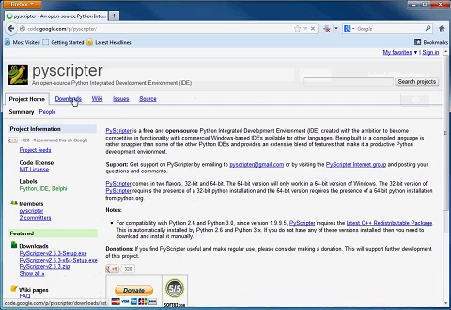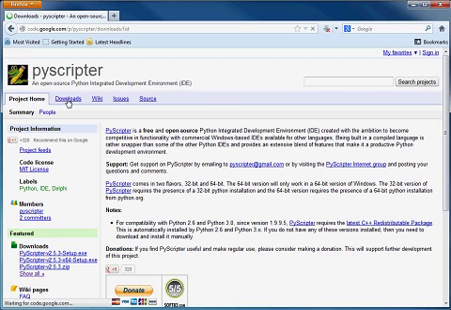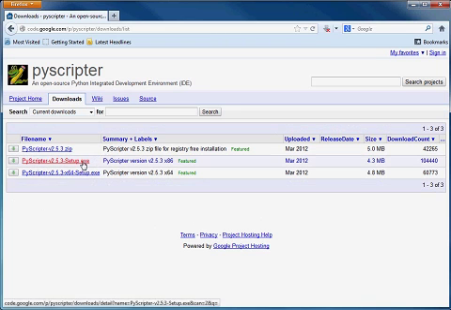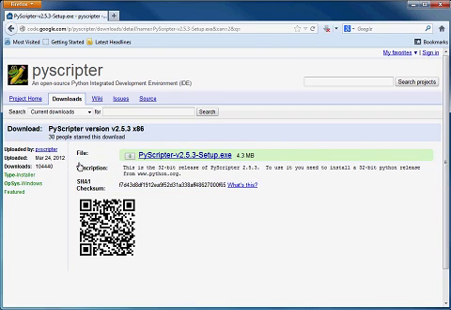And then we need to go to the download section, either here or down here. I'm going to click up here. What you then need to do is simply download the executable file. Once you've downloaded this file, install it, and everything should be fine.